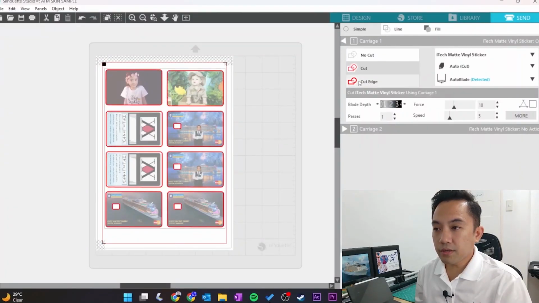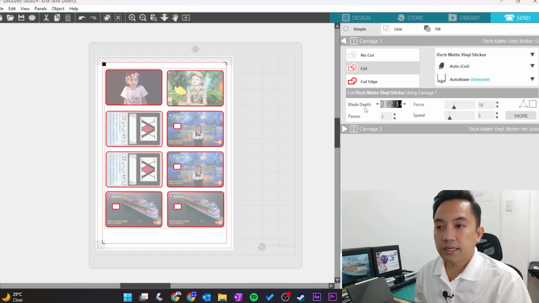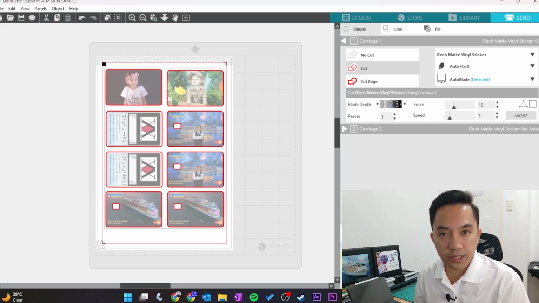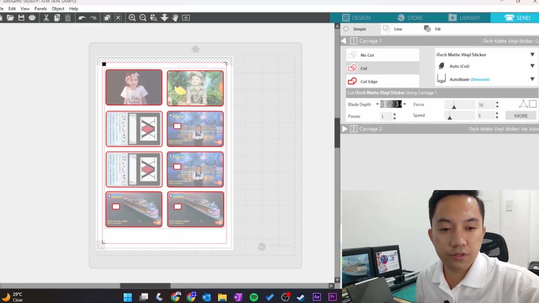That looks good. Again, I have created a preset for iTech Matte Vinyl Sticker. The blade is on 2, force is 10, pass is 1, and the speed is 5. Click send. And let's just wait for the Cameo 4 to cut our ATM or personalized ATM skins. Okay, let me show you how it looks.